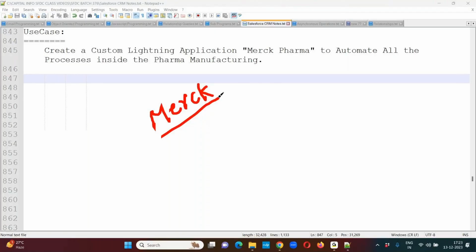Now, basically, in the Merck organization, they have two divisions here. The first one is for human beings, that means life sciences.